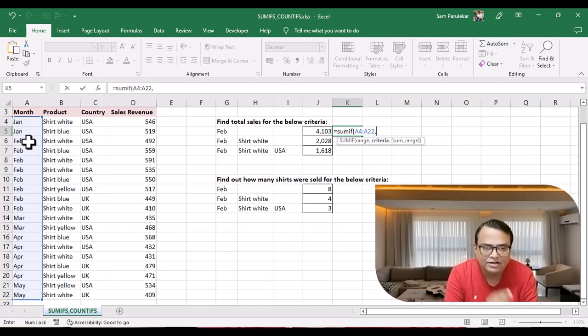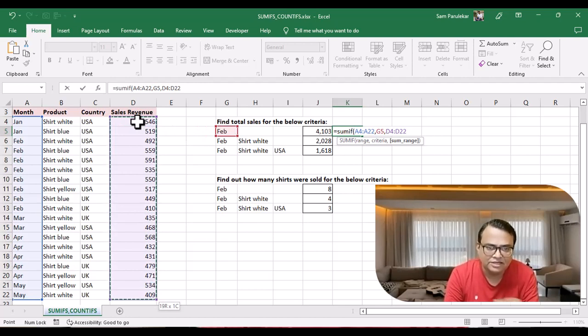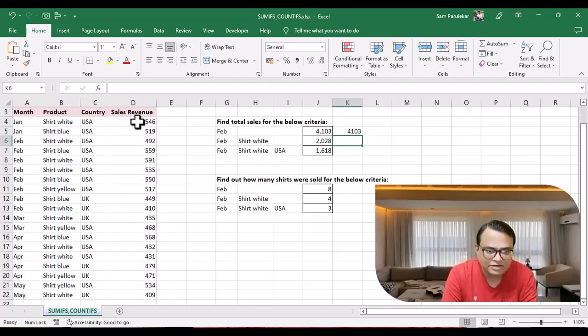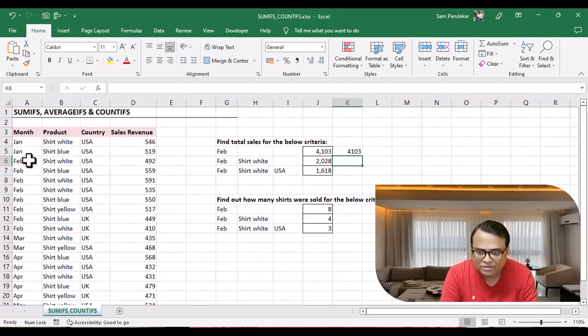Then the criteria which you want to search. So from all these months, I want only data for February. And comma, sum range, which is the column to sum. So I highlight this entire sum column. I give close parenthesis and hit enter, and you get the result 4103. Let us double check.